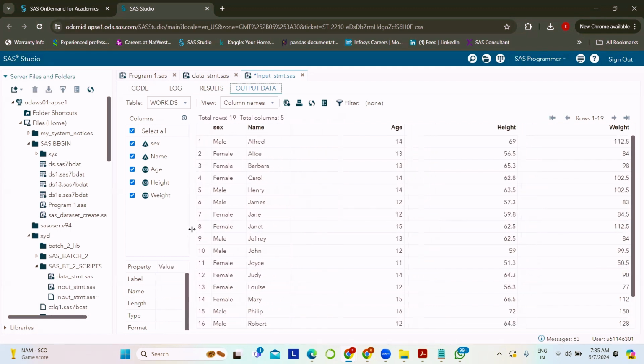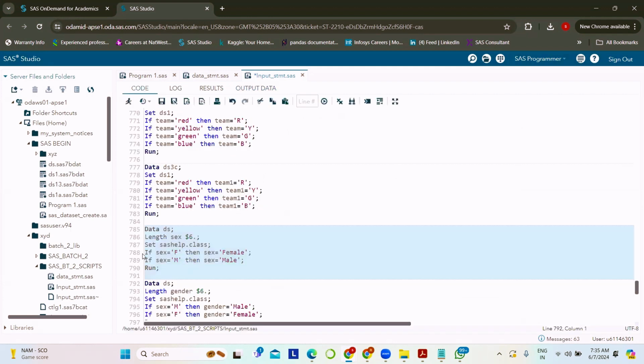You may observe that sex is the first variable, but normally it should be in between these variables. That's because we have used the length statement here. Whenever we use length over here, that particular variable will be at the first of the data set.